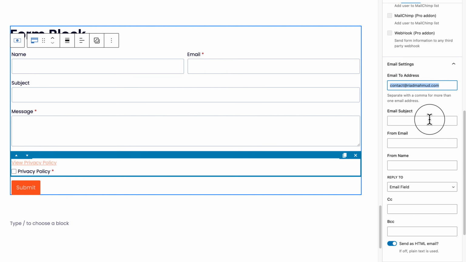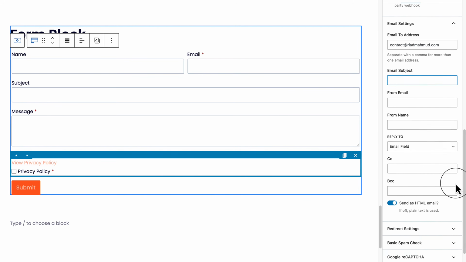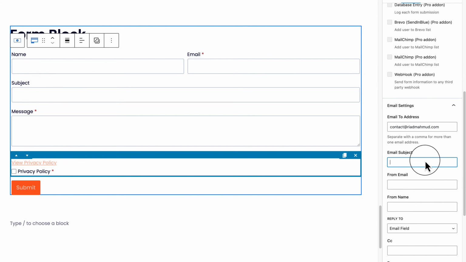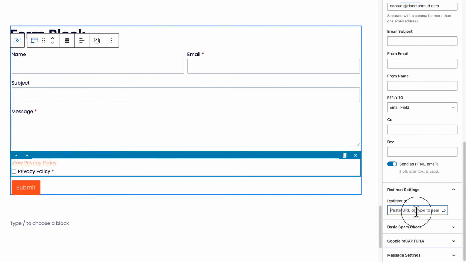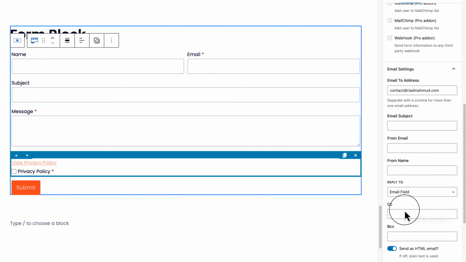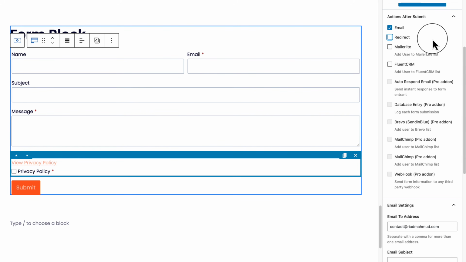We're gonna test it out. And here is the subject. I am gonna keep this the default one as of now. And if you want, you can add another email address here, separated with a comma for more than one email address. You can just add a comma and use any other email address here. And here is the redirect settings. If you want, you can take the user to the thank you page or any product page or anywhere you may take your user to. As of now, I'm gonna disable the redirect options.